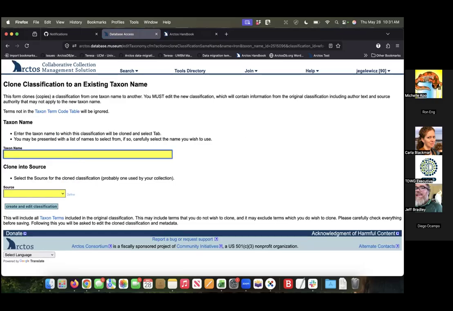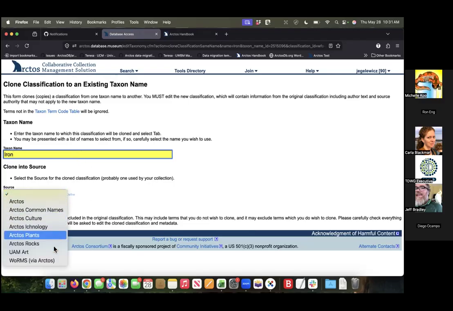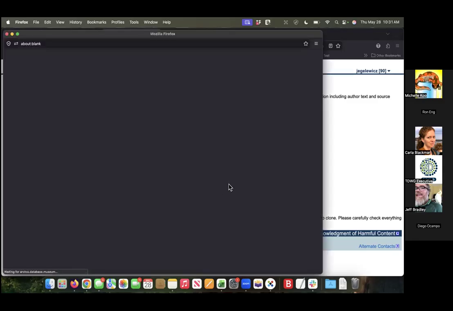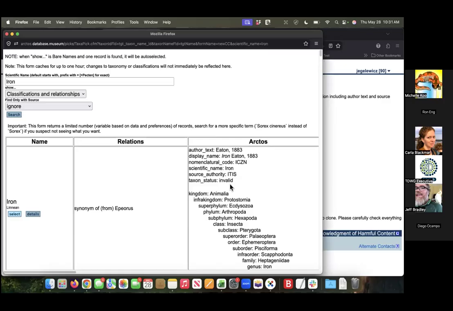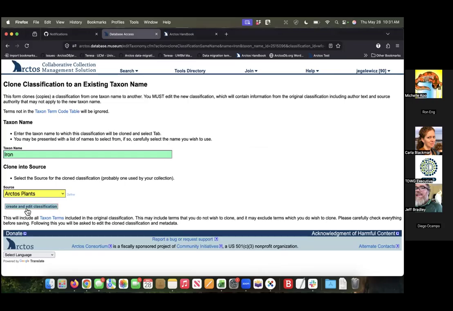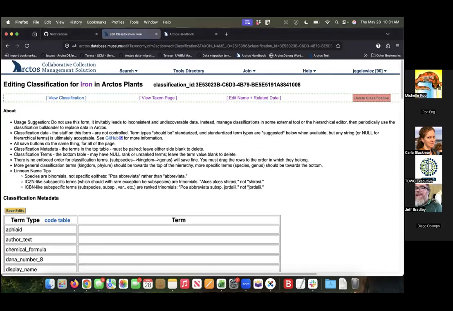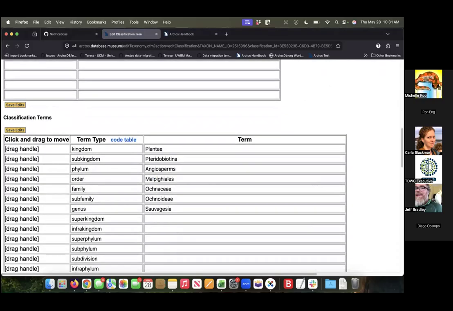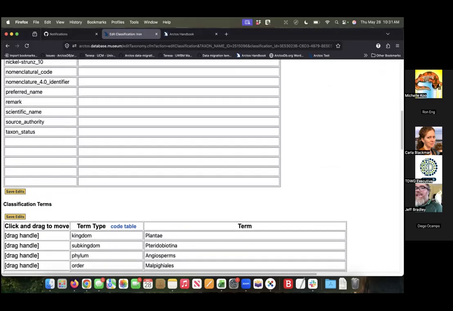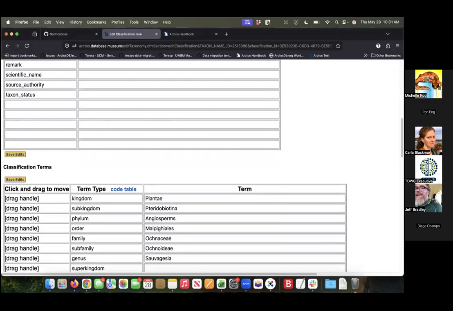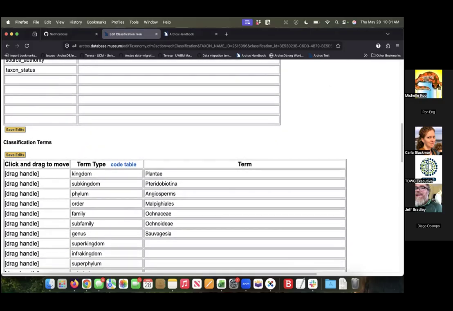The name that we're actually working on is iron. And the source is going to be Arctos plants, which, by the way, this shows you all the ones that are editable by anybody. Worms really isn't, but we can talk about that later. So we're going to use iron and we're going to create and edit the classification. What this does is it takes everything that was in that World Flora Online classification and puts it into the new one that we're creating.